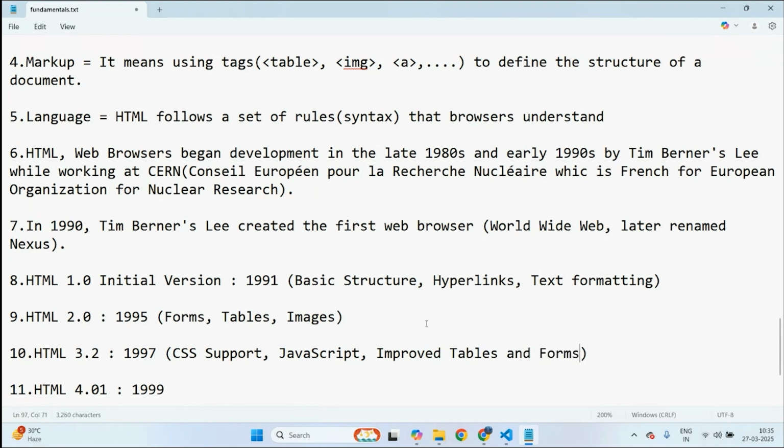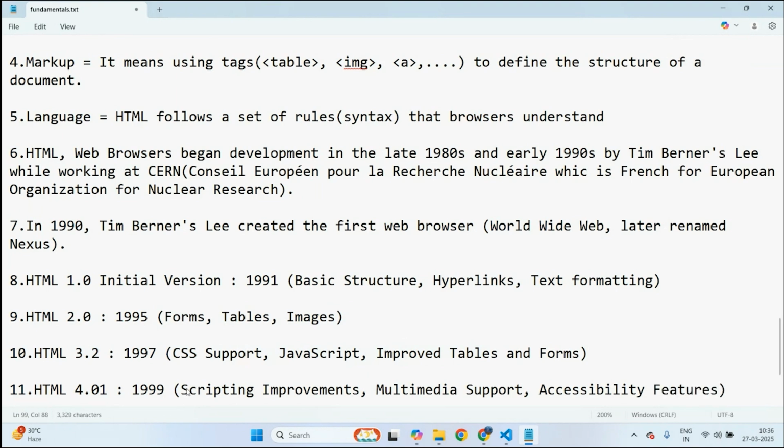So right now, maybe these things are something new to you. So no problem. So just for the sake of knowledge. Okay. So then in 1999, HTML 4.01, they did some scripting improvements, some JavaScript, whatever, multimedia support. That means including audios, videos, and even some accessibility features. So accessibility features means something like for blind people. Okay, we'll discuss it later clearly about this accessibility.